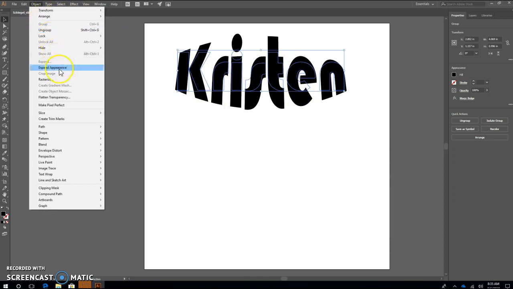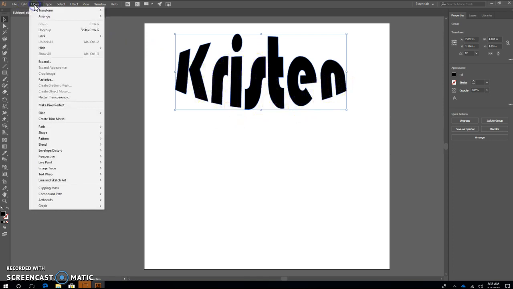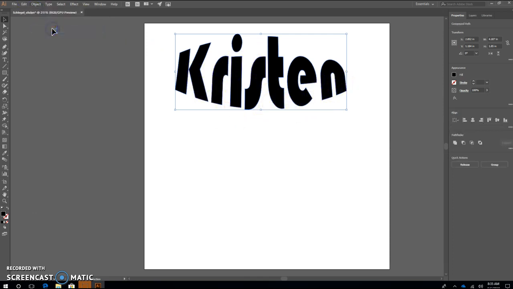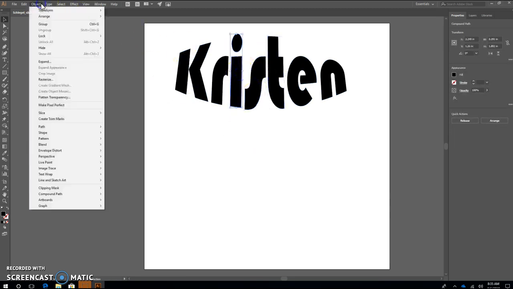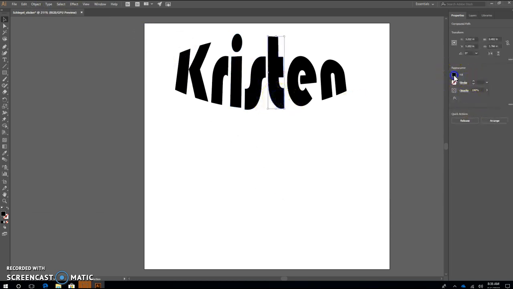I can also go to Object, Expand Appearance. Now they're each a separate item, but they're still grouped. So I'm going to go to Object and Ungroup. I can now change each individual letter. So if I wanted my letters to be different colors, I can do that.